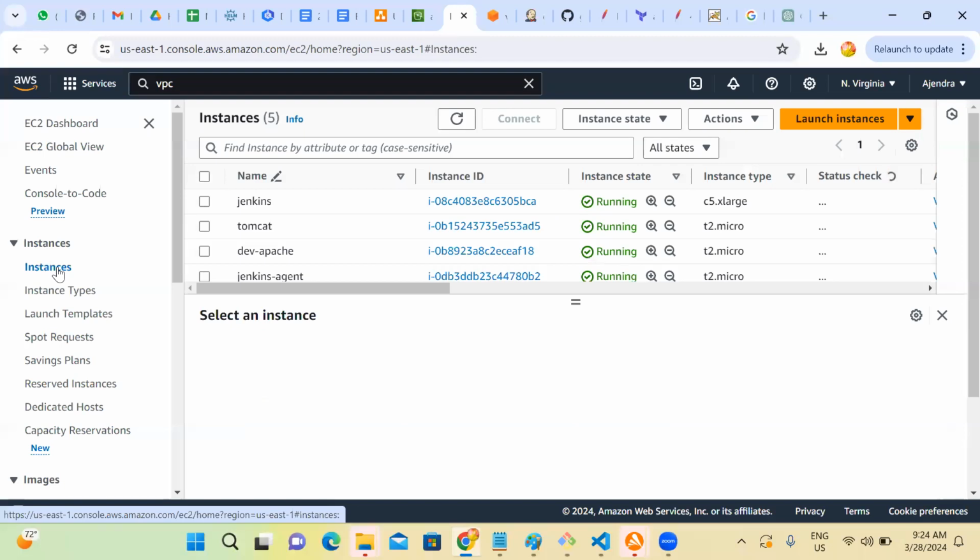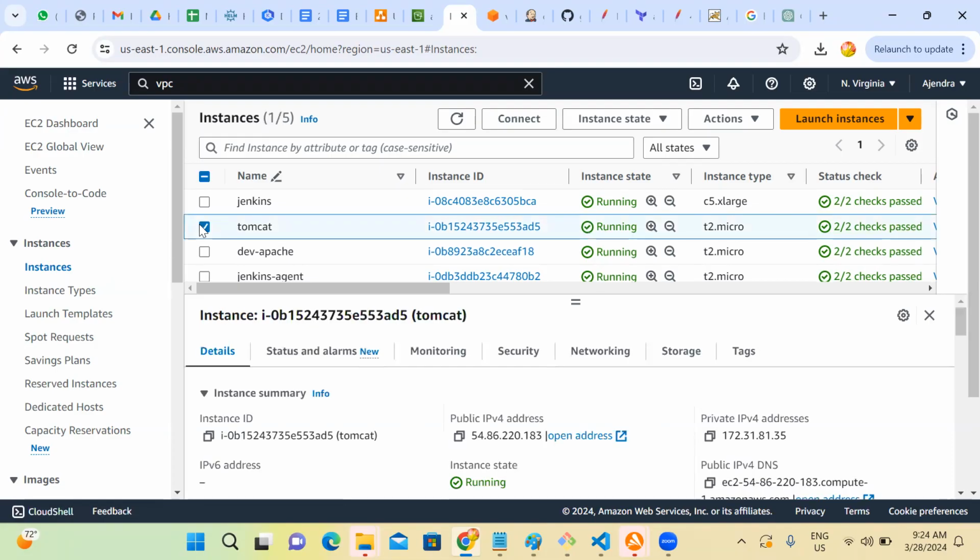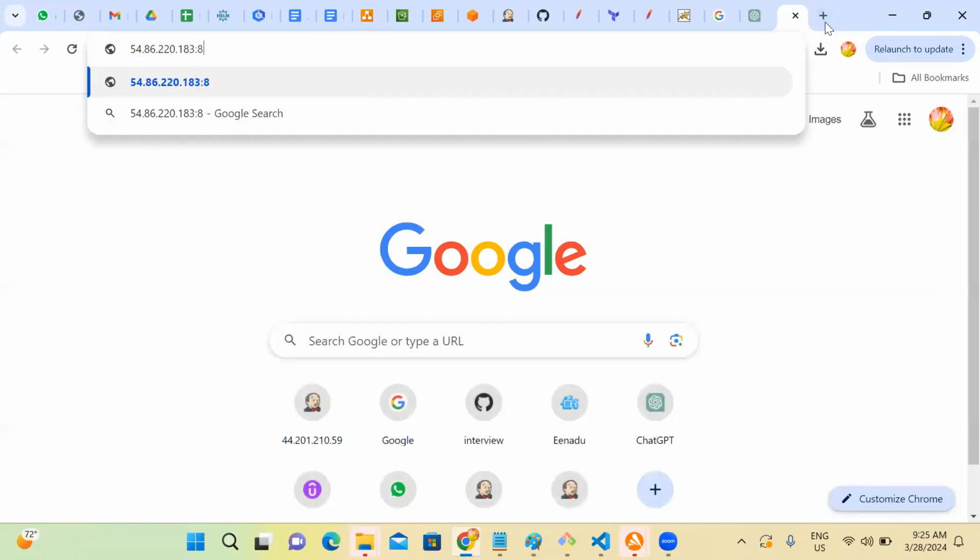In the original environment, you know the story. We will have a load balancer. This Tomcat will be in the private subnet. We will be forwarding from the load balancer to Tomcat. This is from our initial classes. Done. Colon 8080.